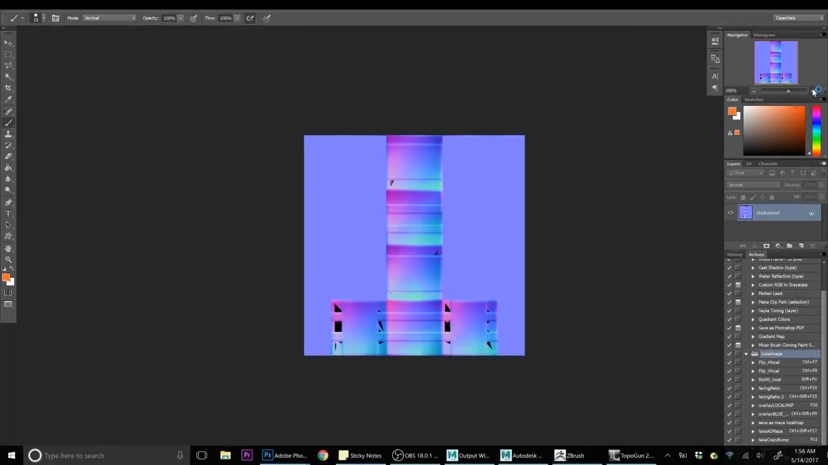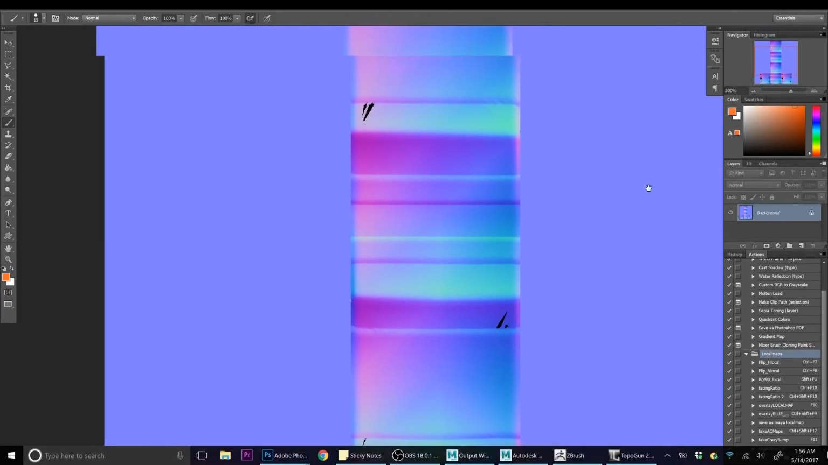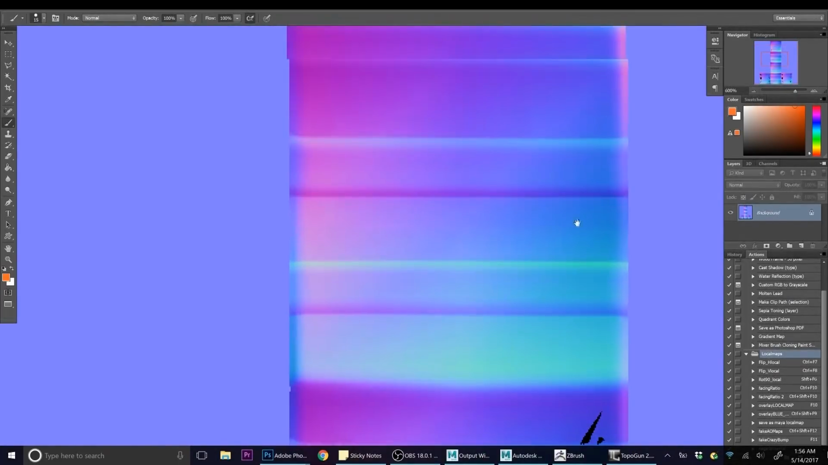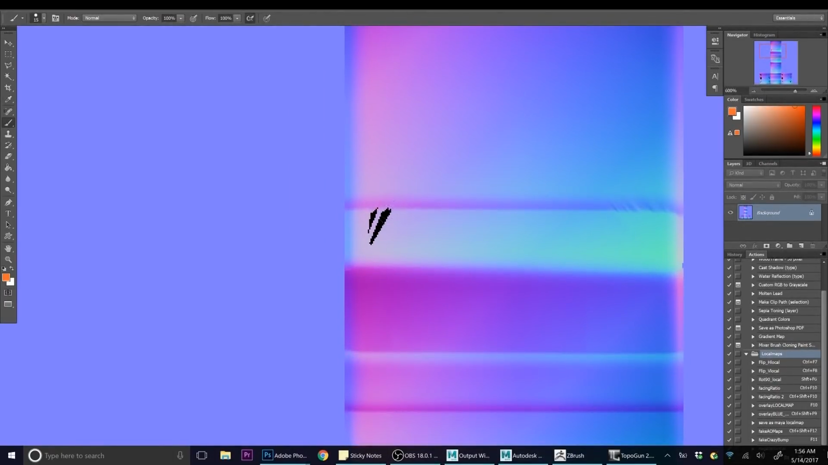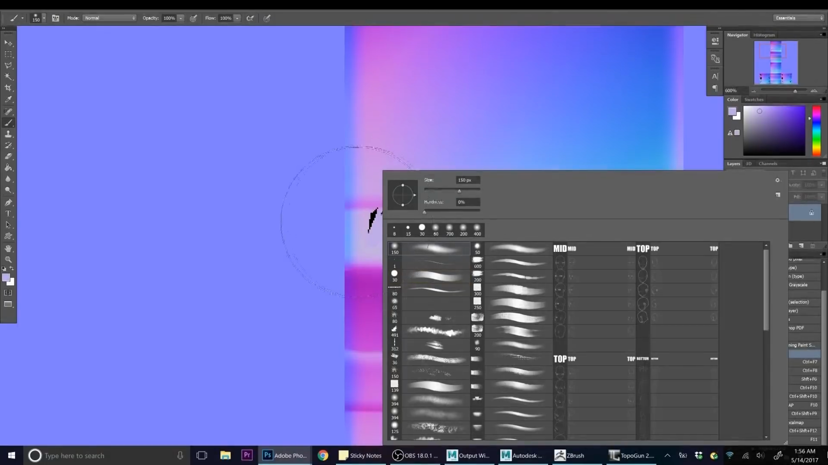All right, so what I'll be doing here is first I want to clean this up because it's a little bit too dirty. So what I'm going to do is just manually paint it and soften it when needed. I'm going to go ahead and paint and try to get the same kind of color.